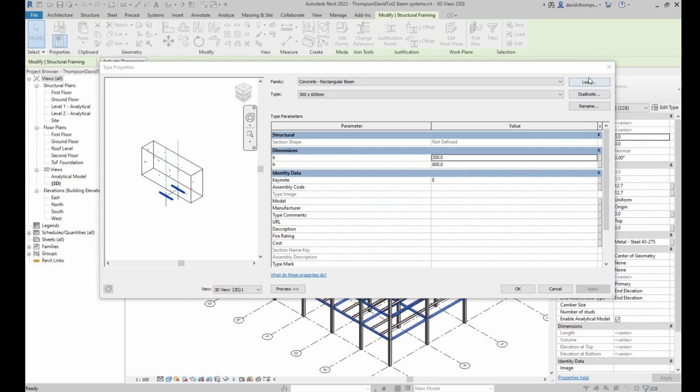So we want to change the dimensions again, but remember, before we do anything, we don't want to edit this one because this might be used again in the future. So we're going to use our own custom one. So we're going to duplicate this, and rename it. This time we're going to call it 300 by 500 millimeters. Click OK. So now we've changed the name of it, sorry.